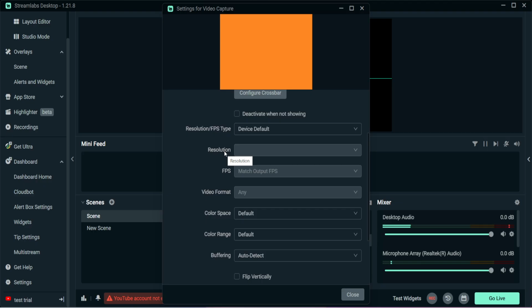Next, select the best resolution available to you. In most cases, a higher resolution will give you a sharper and more detailed picture. For example, if your camera supports 1080p, that will generally look better than 720p. Keep in mind, though, that higher resolution can also use more system resources, so the best option is usually the highest one your setup can handle comfortably while streaming.